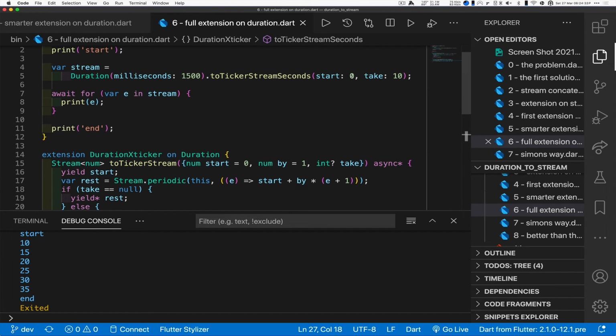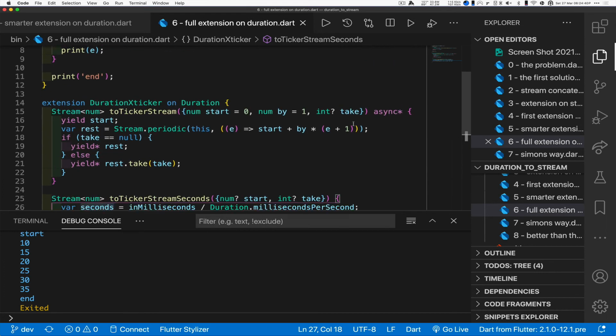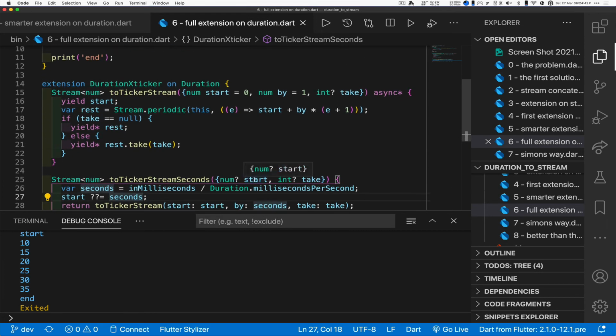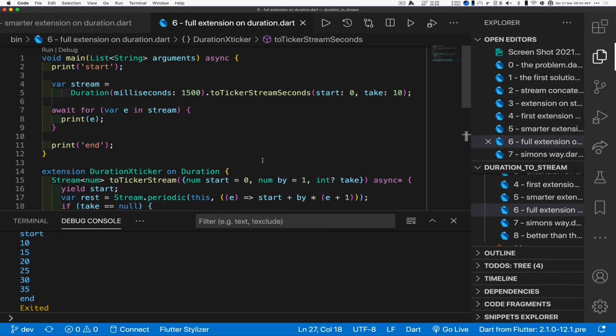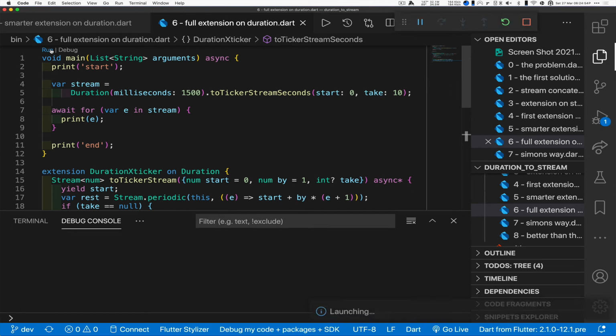So unless, wait, how would you ever get... right, I'm passing this into here. This start of 0. This is a start of 0. Okay, cool. All right, now let's go ahead and run that. Again, 1500 milliseconds between. We're starting at 0. We're going to take 10 items. Let's run that. Okay, lower left corner, 0, 1.5.